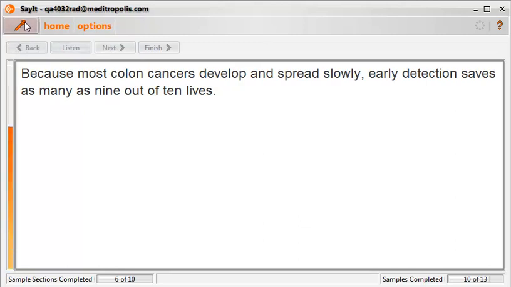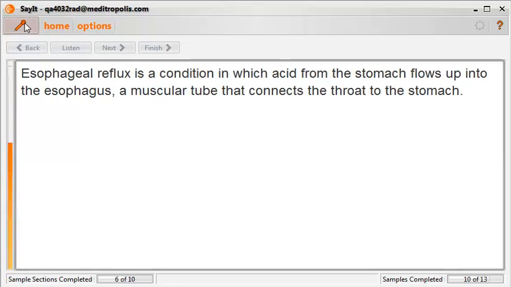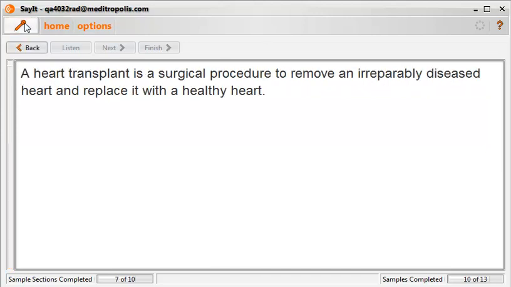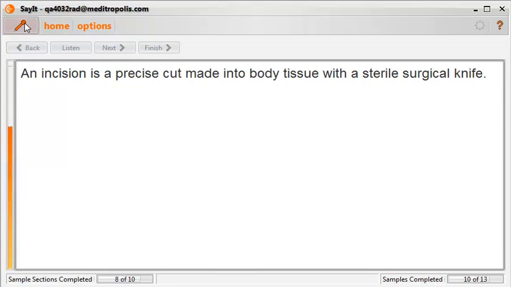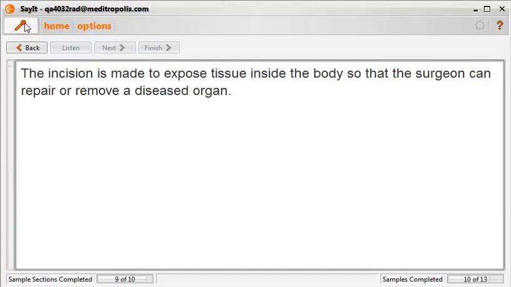Because most colon cancers develop and spread slowly, early detection saves as many as 9 out of 10 lives. Esophageal reflux is a condition in which acid from the stomach flows up into the esophagus, a muscular tube that connects the throat to the stomach. A heart transplant is a surgical procedure to remove an irreparably diseased heart and replaces it with a healthy heart. An incision is a precise cut made into body tissue with a sterile surgical knife. The incision is made to expose tissue inside the body so that the surgeon can repair or remove a diseased organ.